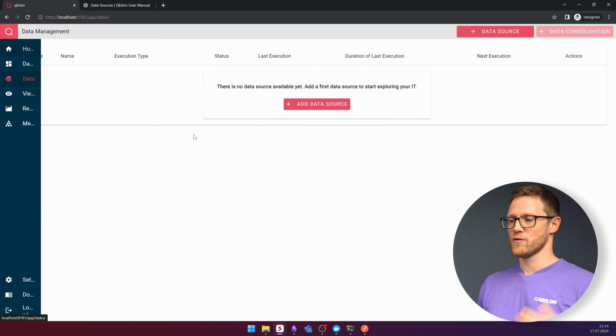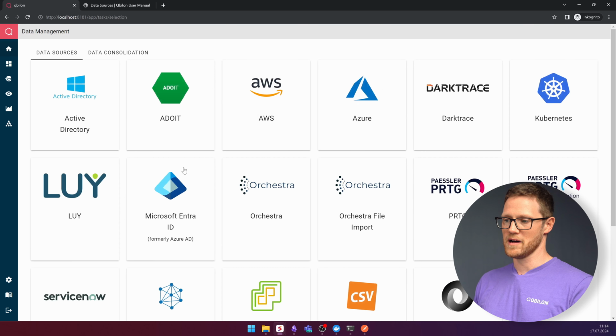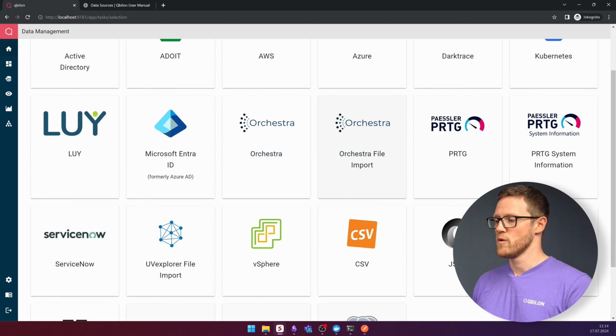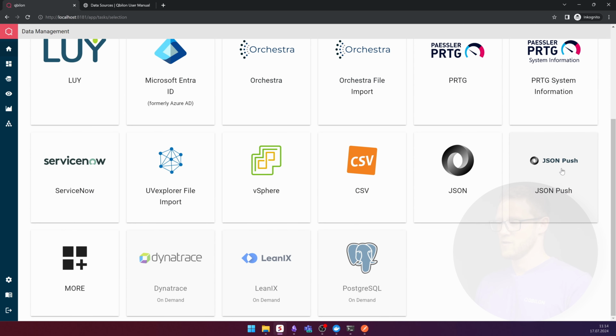So if, for example, you usually want to connect a third-party system, you go into the data sources. But if for any reason our predefined data source connectors don't work for you because you have another third-party system you want to push data into it, we got you covered with the JSON push connector you can see down here.